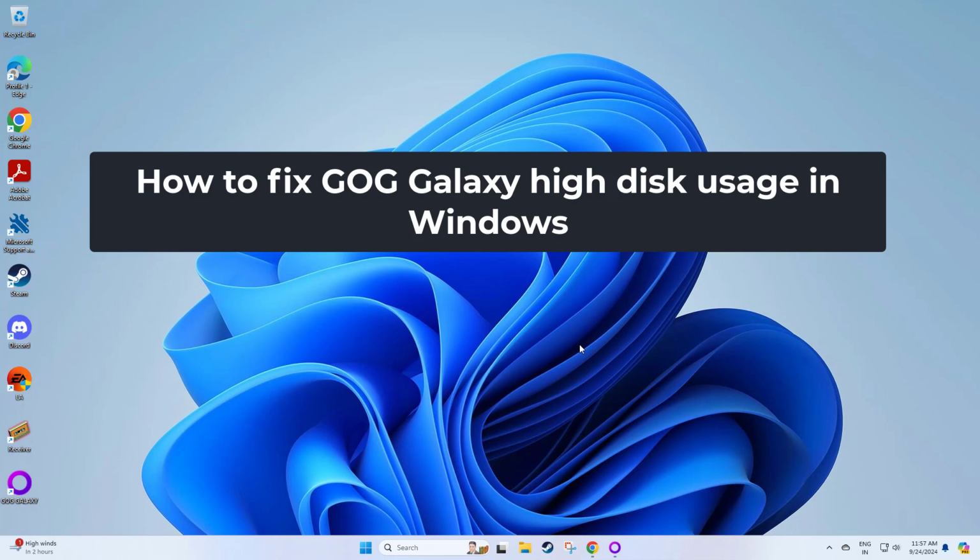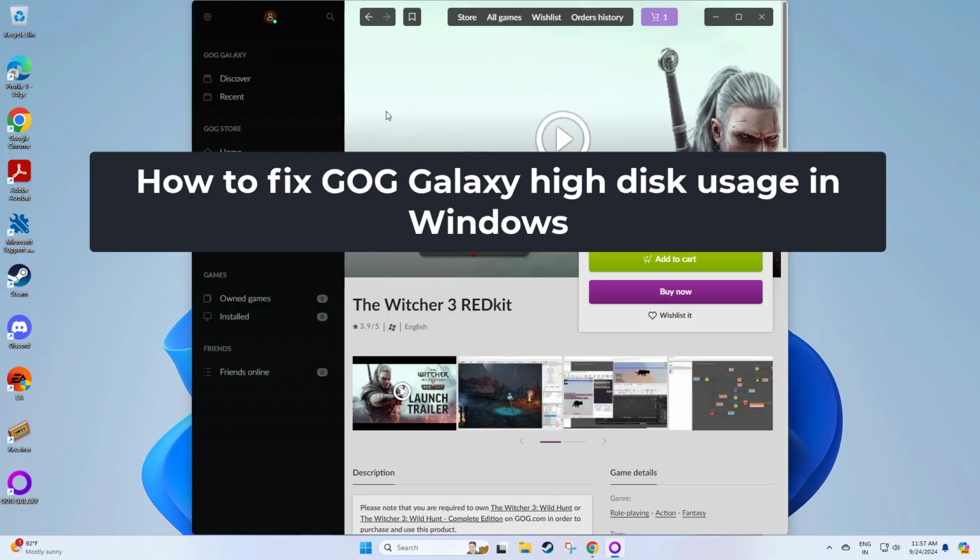How to fix GOG Galaxy high disk usage in Windows. In this video I will show you a few solutions to fix the problem.